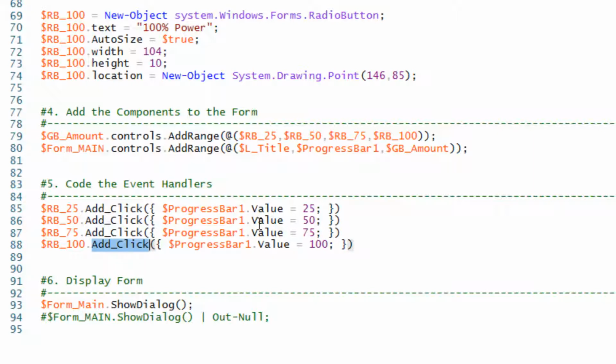We add ears to each radio button. And if they hear their name called, they'll respond to that trigger. And when they do, it's just going to set the value attribute of our progress bar to be 25, 50, 75, or 100. Progress bars are very useful components. You can use them to show progress of processing a certain operation, or loading something. I mean, there's so many different things you could do with the progress bar, and plus they just look cool.